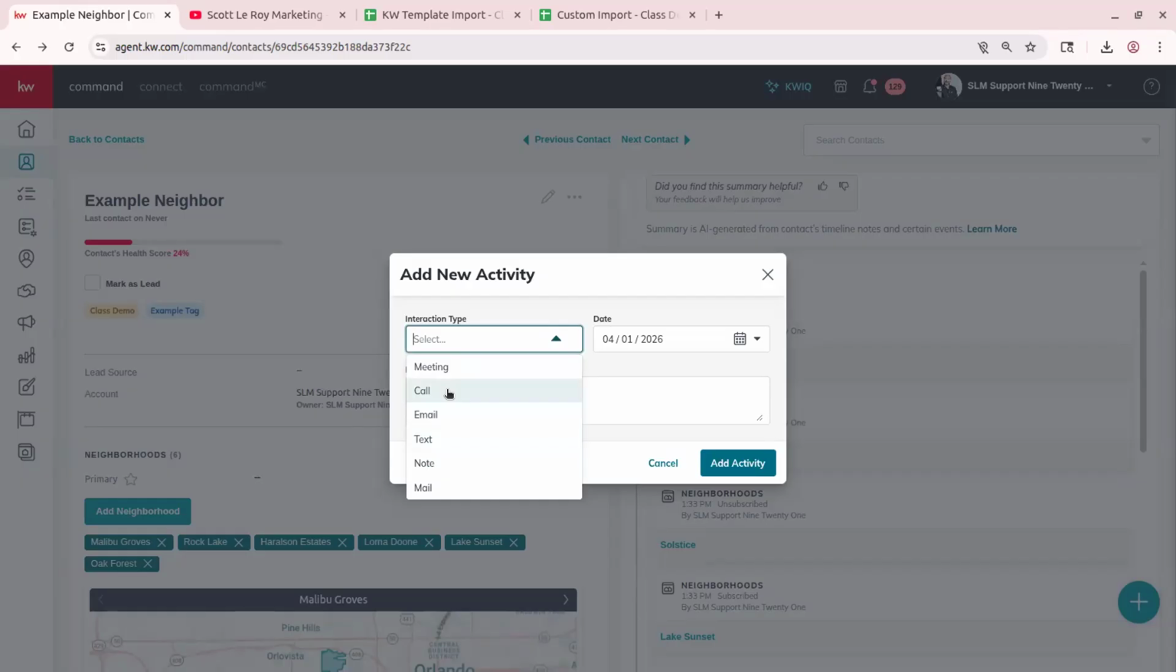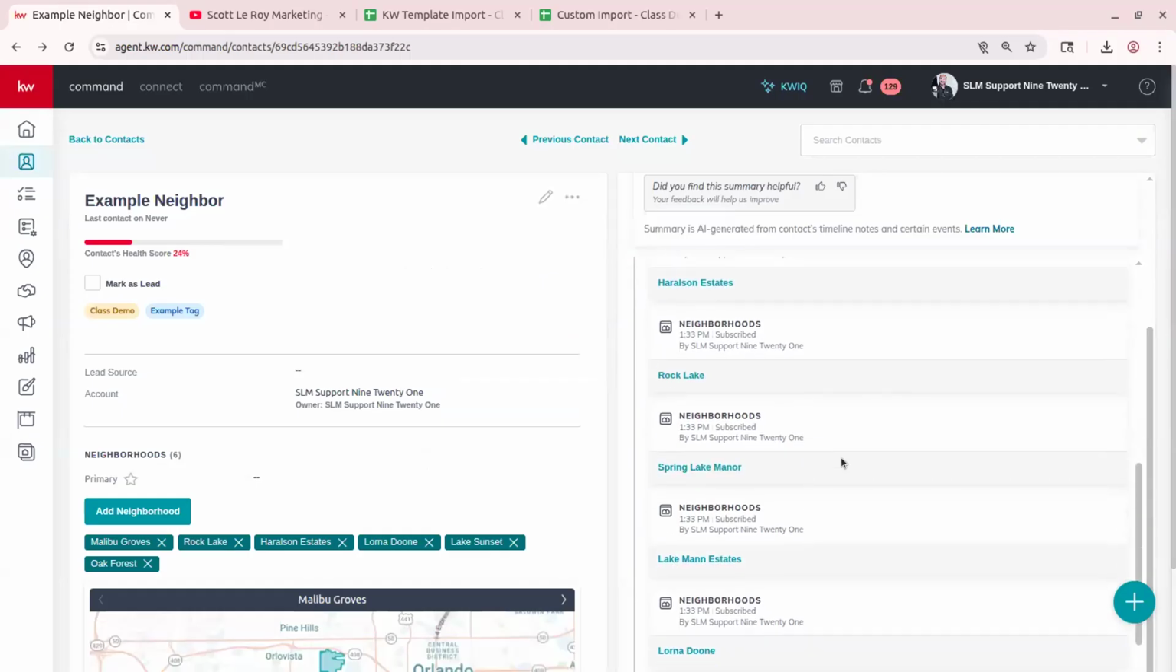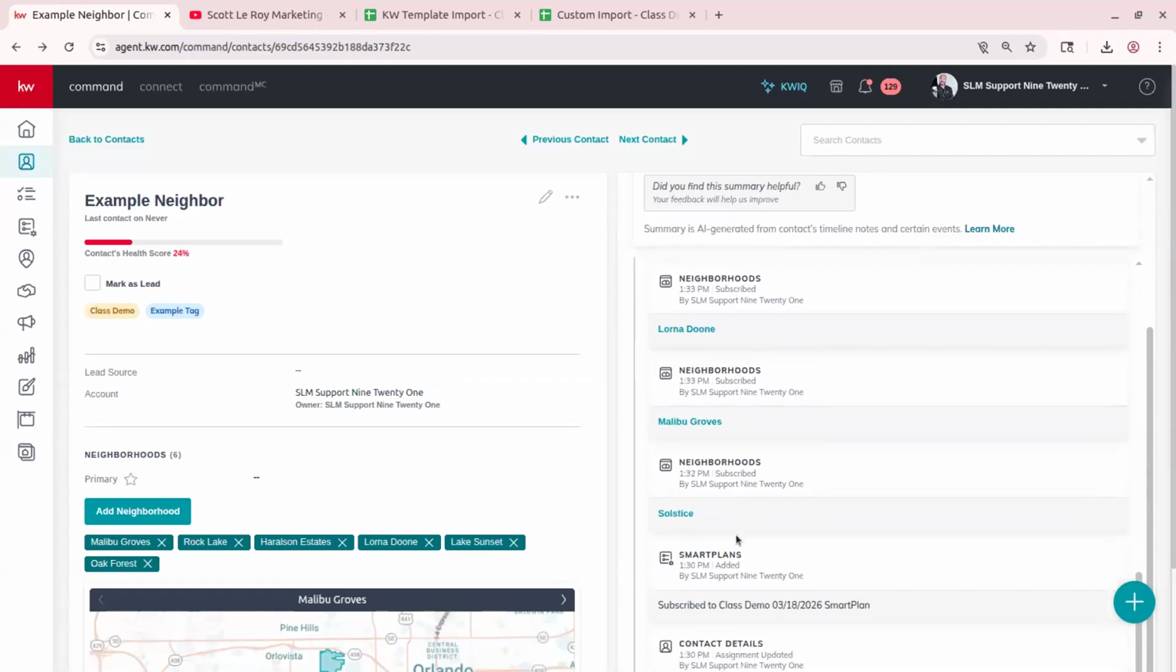You're just making a note of an activity that has already happened. There are ways to email and text your database through command, so I just wanted to make sure there wasn't confusion on that. But you can add the activity to your contacts, and it will pop up on the timeline over here. Now you'll see it popped up one for each of the neighborhoods we added.